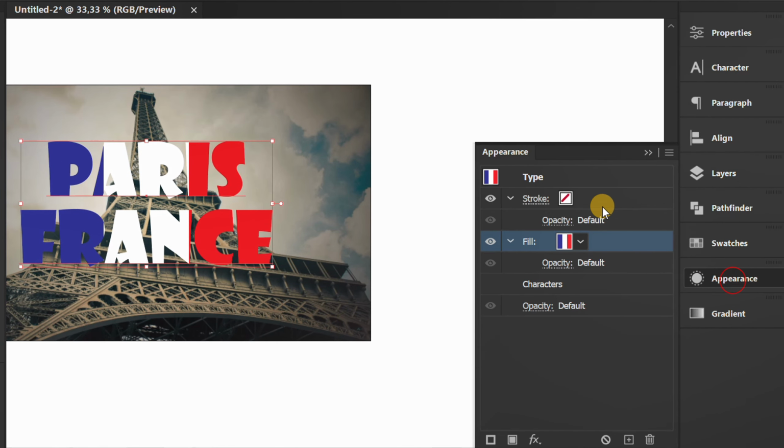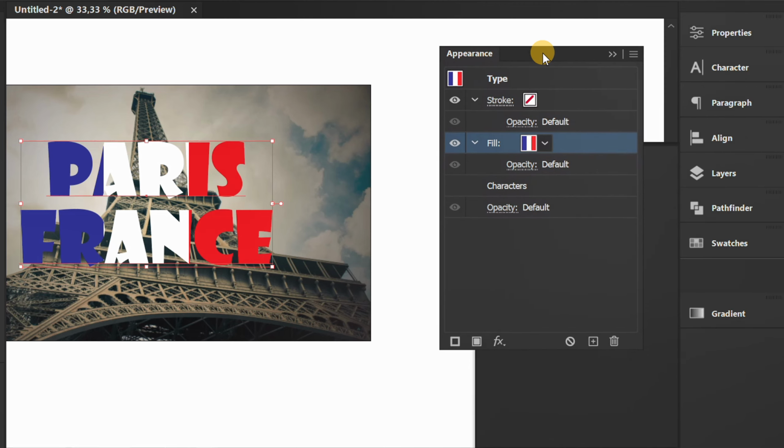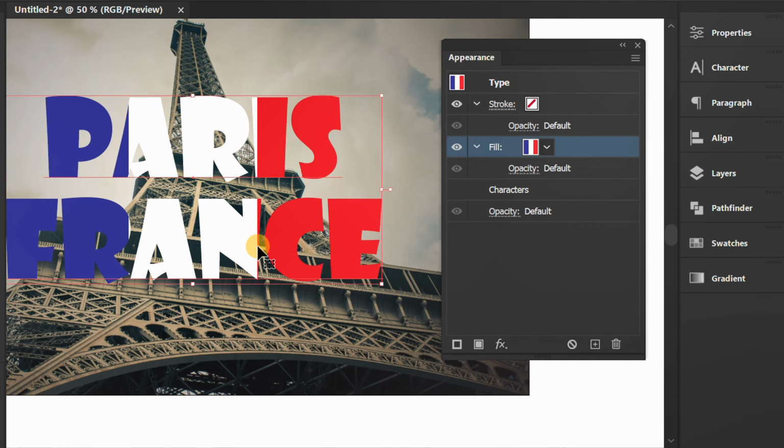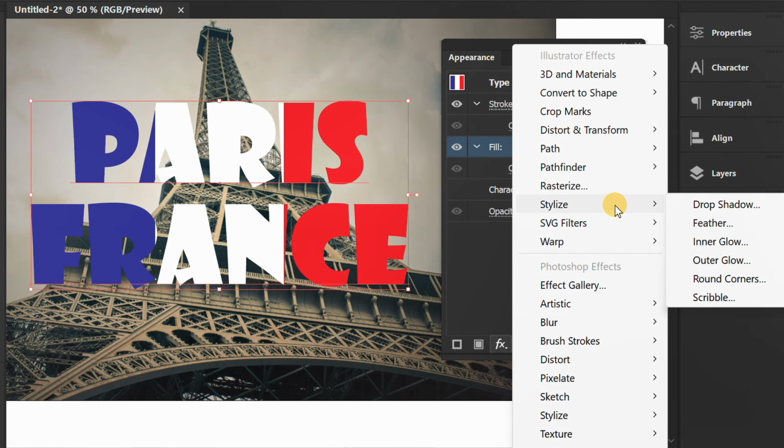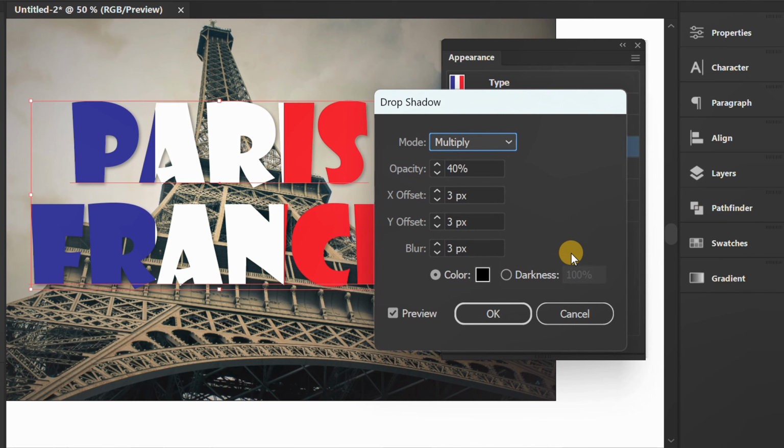Go back to the Appearance panel. Click Fill, then add a drop shadow effect. I set it like this.